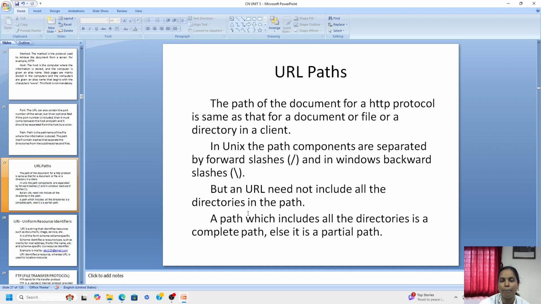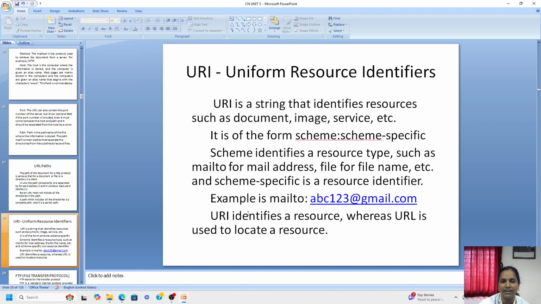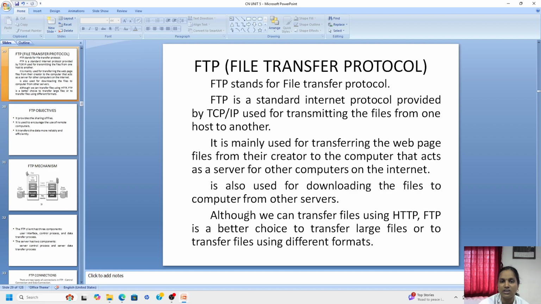URL path: the path of the document for the HTTP protocol is the same as that for a document or file in a directory on a client. URI, Uniform Resource Identifier, is a string that identifies resources such as a document, image, service, etc.